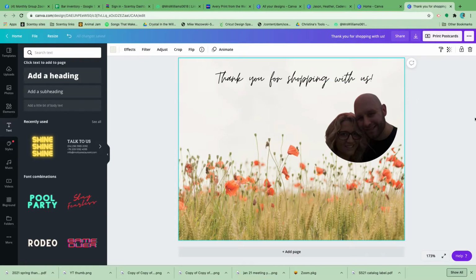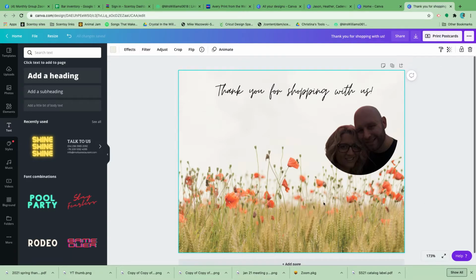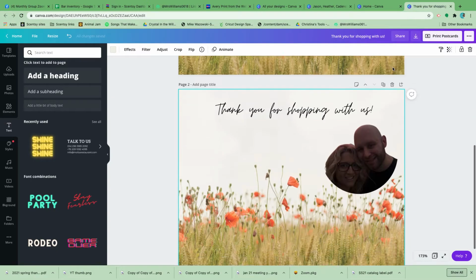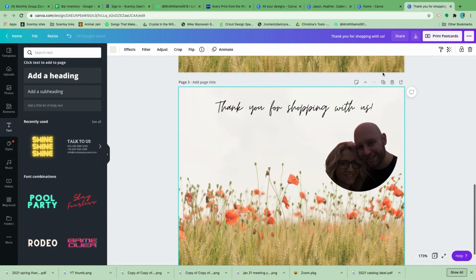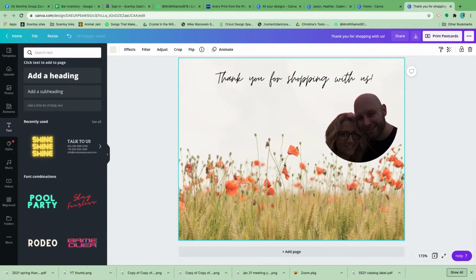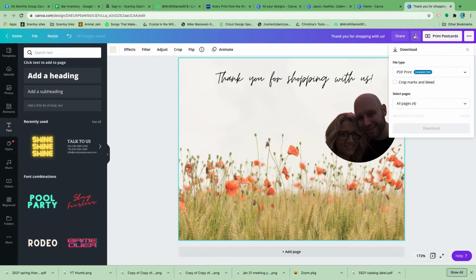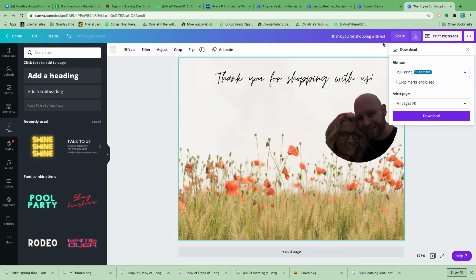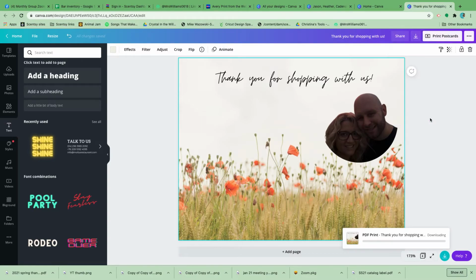Okay, so duplicate the whole page. Oh, there it is. It's right here. So I click it 3 times. Oh my gravies. So this makes 4 copies exactly the same. And then I'm going to come up here and download it as a PDF print. And then download.